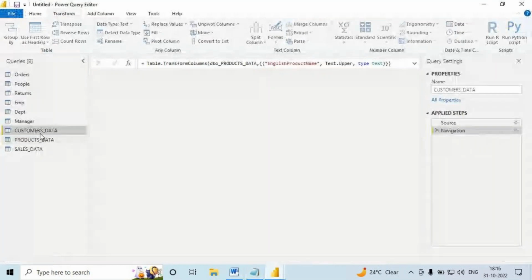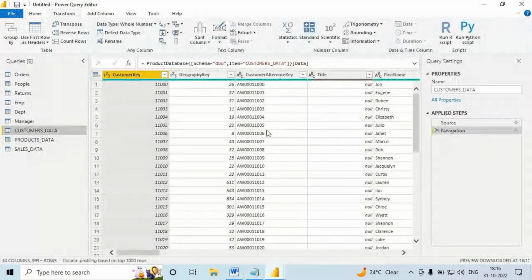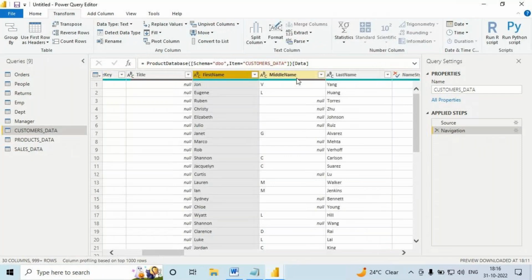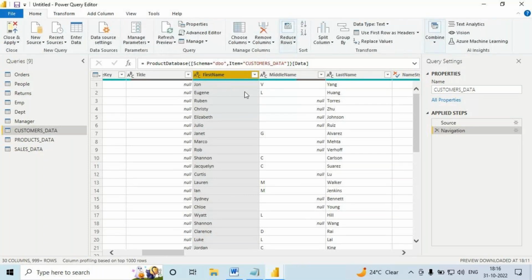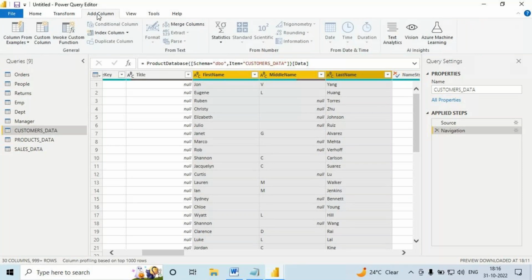We did one more transformation. In the Customer data table, we combined first name, middle name, and last name into full name. How we combine them is, we select the first name column, hold the Control button, select the middle name column and last name column, and then go to Add Column and click on Merge Columns.